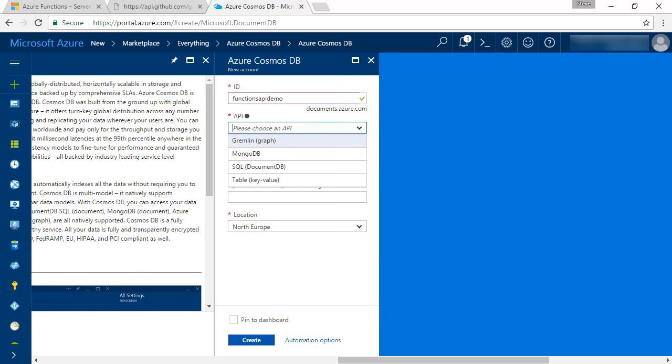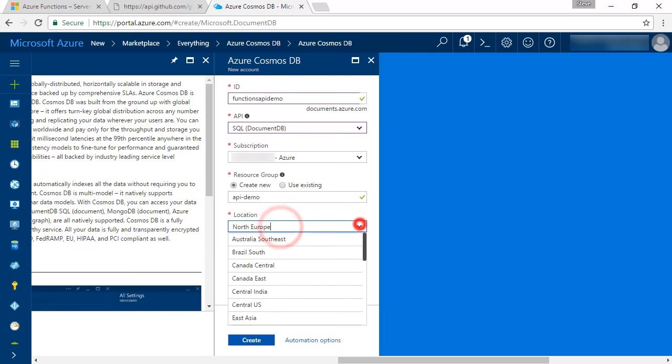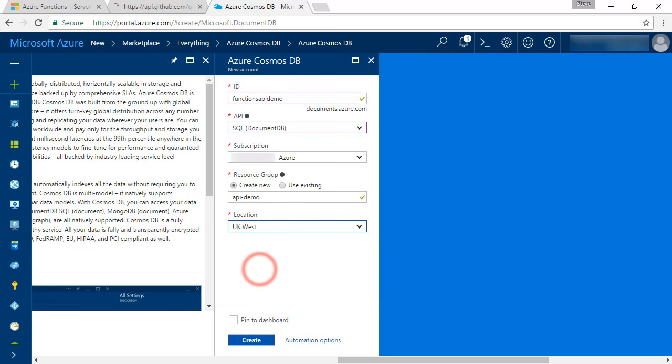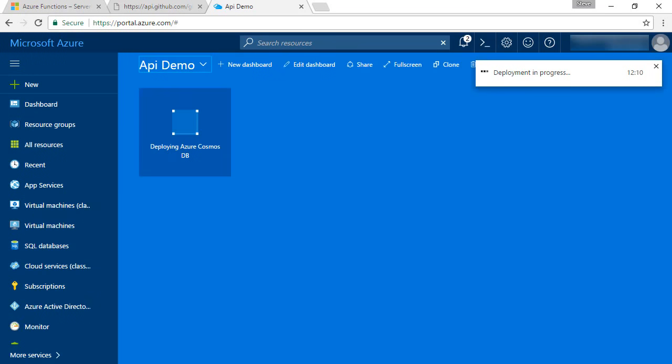Now we need to choose how we want to interact with the DB. I'm going to choose the SQL syntax and DocumentDB syntax. Choose my subscription. Choose the resource group. Let's create a new one and let's call this API demo. And location, we put this in UK West. Click create. And this is going to take a while to create, so I'm just going to pause the video here and wait for that to finish.